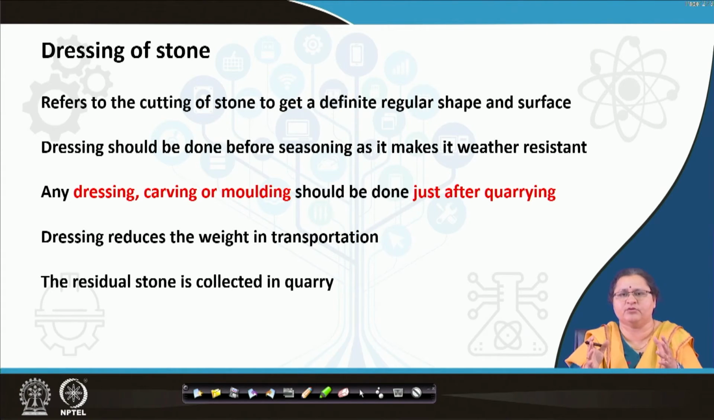It will reduce the space it may actually have taken while transporting. So, it will reduce the weight as well as minimize the space once it is being transported, and the residue part remains in the quarry. So, this residue does not go to waste. We will also see, yes, that has use. One we have already discussed, that is the aggregate part.